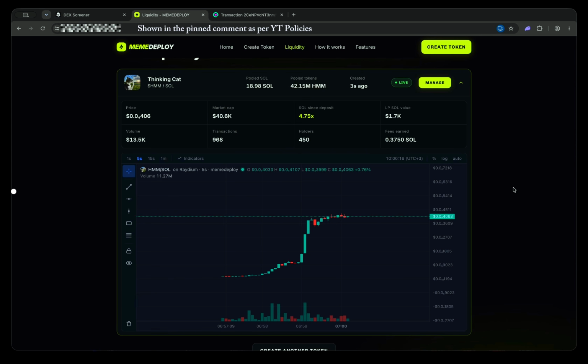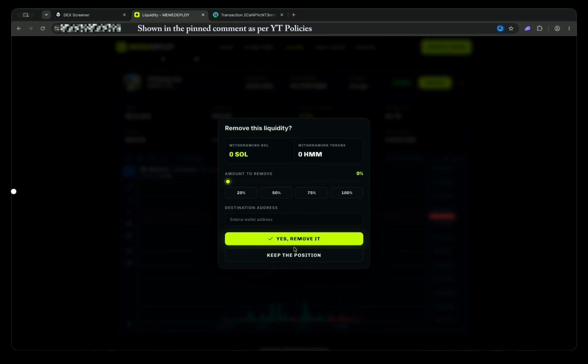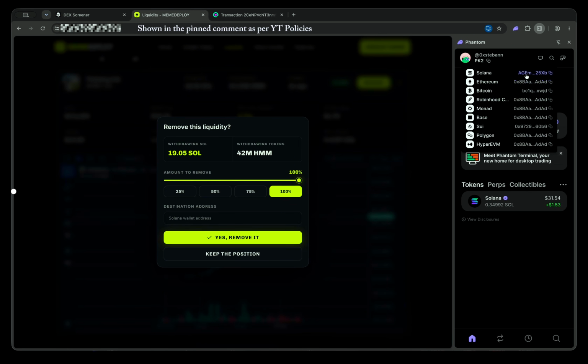Alright, so it seems that the price of our token has kind of reached the top. I don't want to risk losing any profits. So to remove the liquidity from the pool, all you have to do is click on Manage at the top near the token. Then you click Remove Liquidity, and then you can select the portion of the liquidity you want to remove. I want to remove all of it. Then you type in your wallet address that you would like to receive the liquidity into.